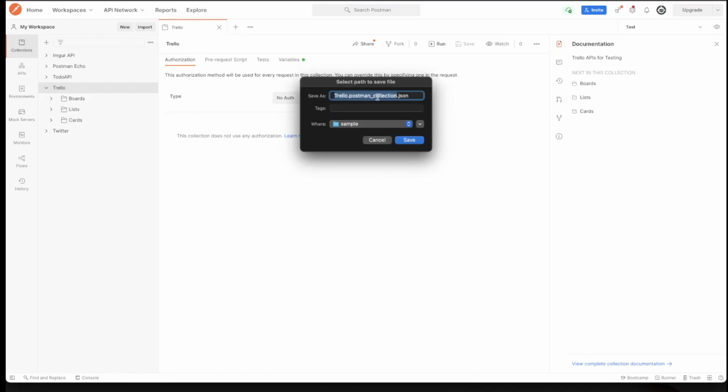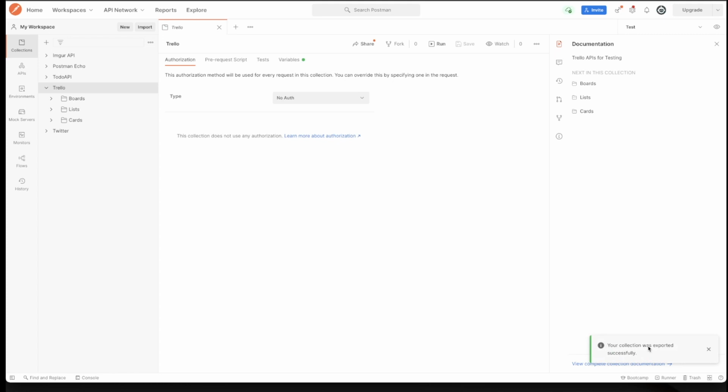And then it's going to ask you where you want to export it. And if you want to name the file, I will simply just go with it as it is. All right. So it says my collection has been successfully exported. Now, to be honest, that's all there is in terms of exporting the collection. Now, what you will do is share this collection with your coworker.